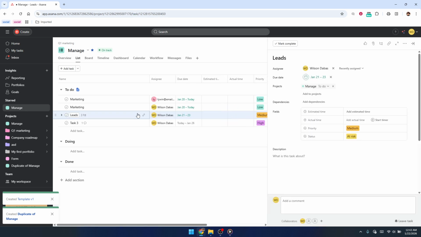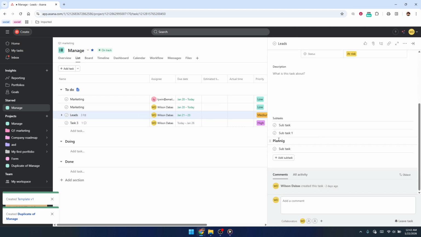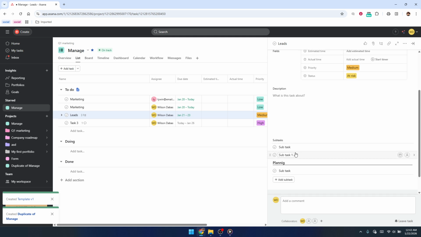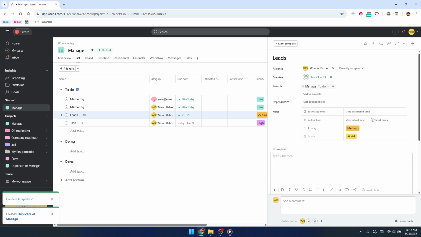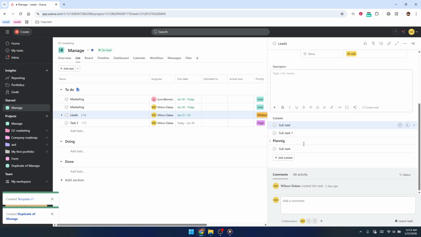First, open the task that already has the subtasks you want to copy. This is sometimes called the source task. You can do this from any project view in Asana, list, board, or calendar. Just click on the task to open its details pane on the right side of the screen. Make sure you can see the list of subtasks underneath the main task title.